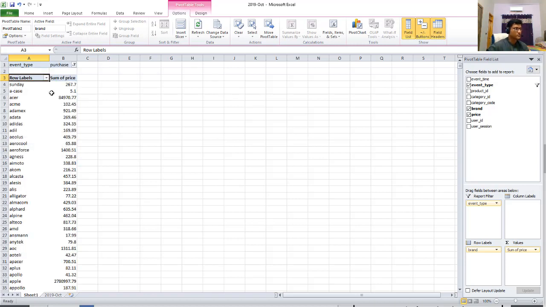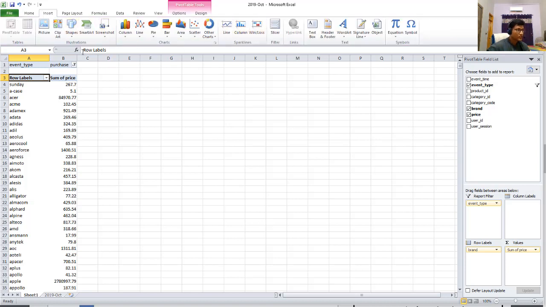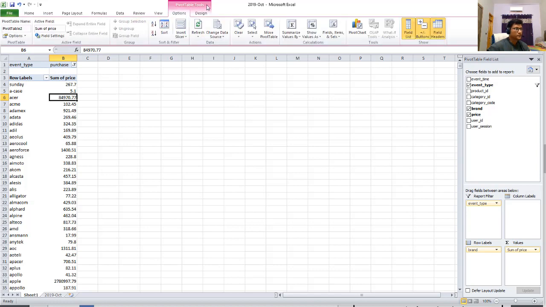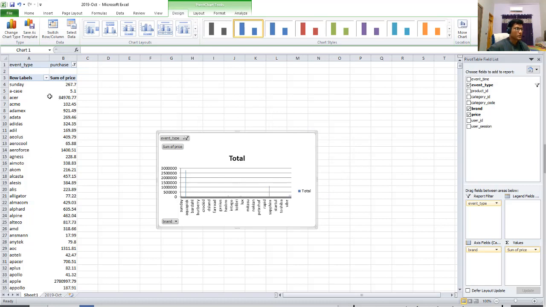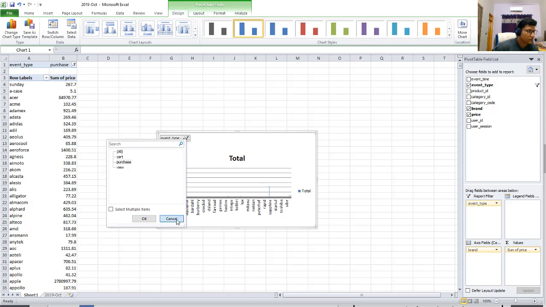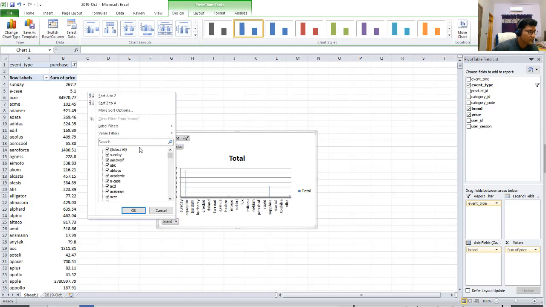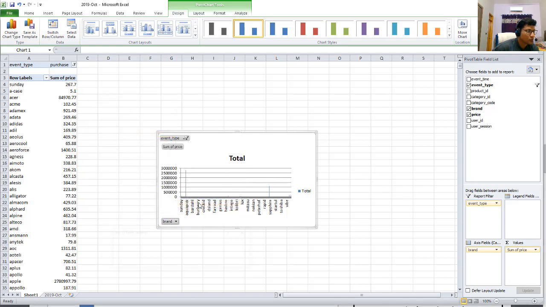So we have this purchase data, and then I'm going to insert a chart from the pivot table. I'm going to take the simple column chart. Since we have a lot of brands and we need to make it look better and nicer, we are going to focus not on all the brands but on the top 10 brands. For that, we go to brands, value filters, top 10 by sum of price.